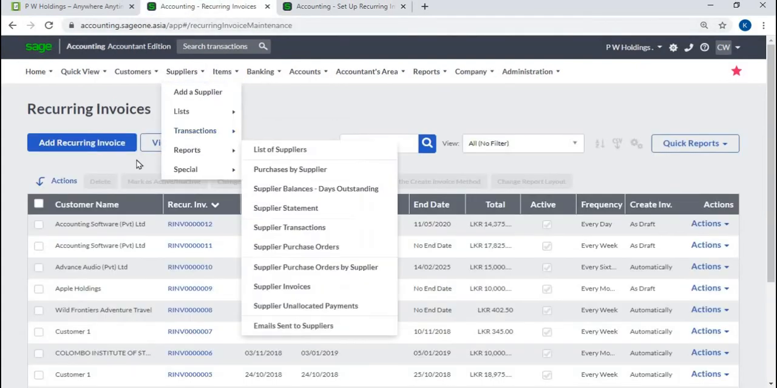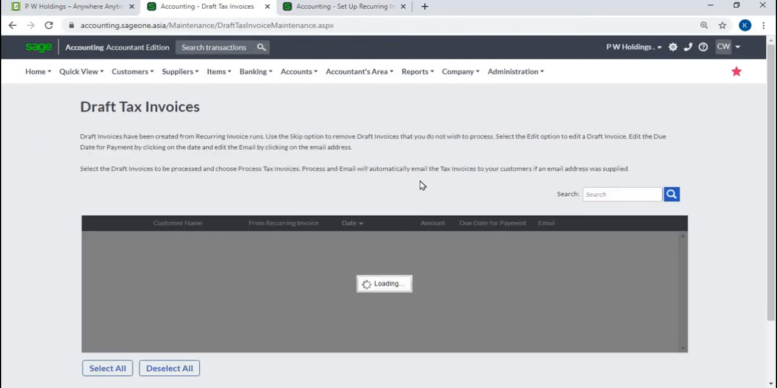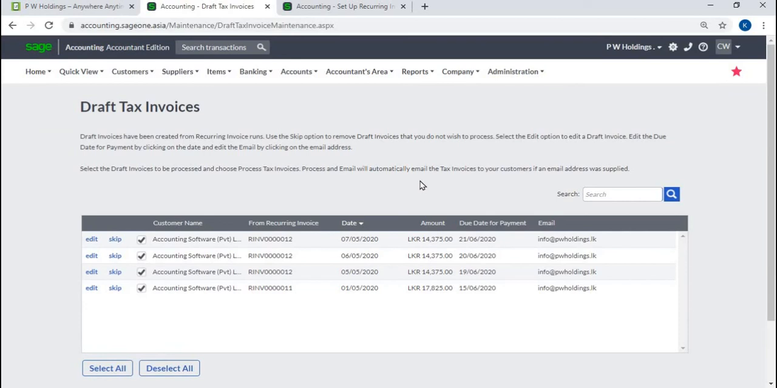View Draft Invoices. If you want to view your draft invoices, click on the View Draft Invoices button.